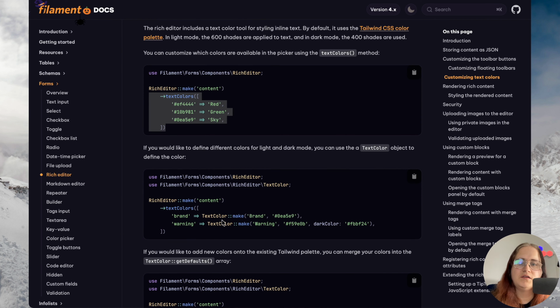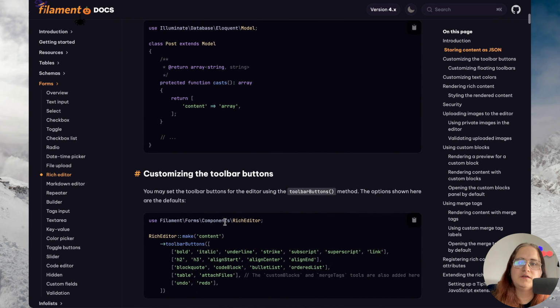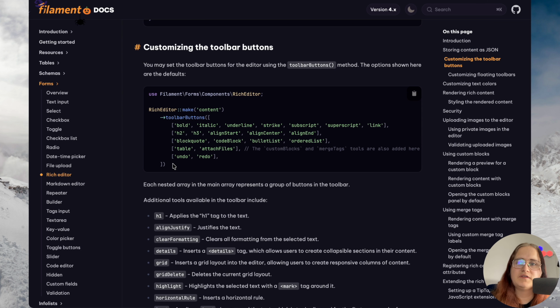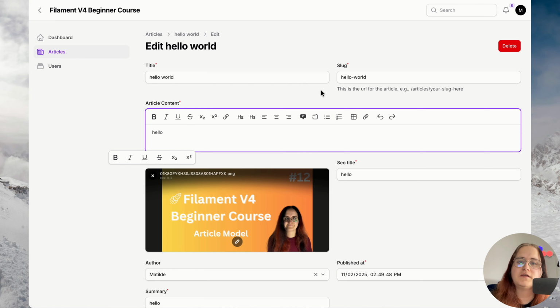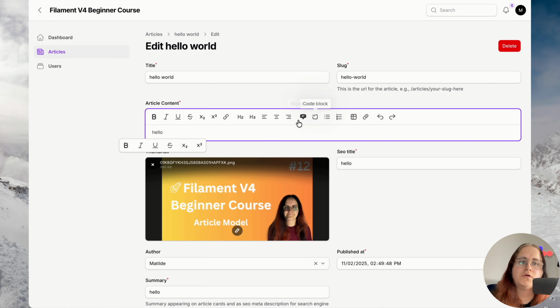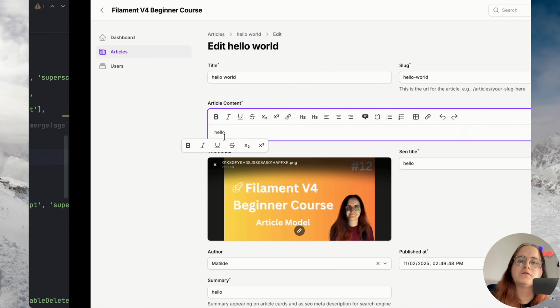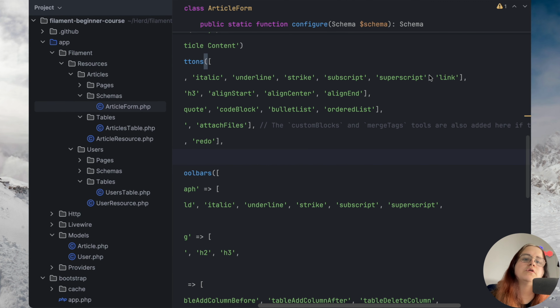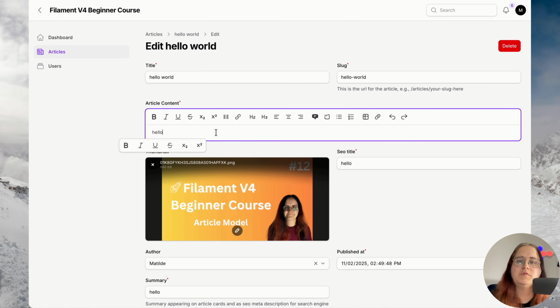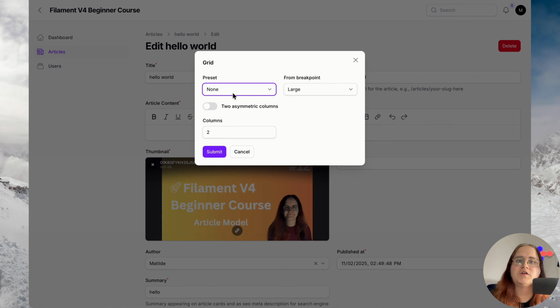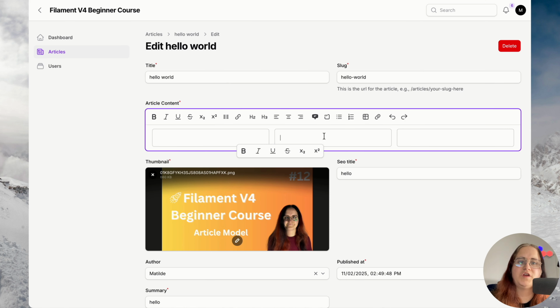And if we look at the toolbar buttons, let's go ahead and just add all of these in. You can see we have the block code, code table, and so on. We also want to add in support for grid, which now allows us to add in a grid system. So we could, for example, say we want to have a three grid here, and then we have these three grids.